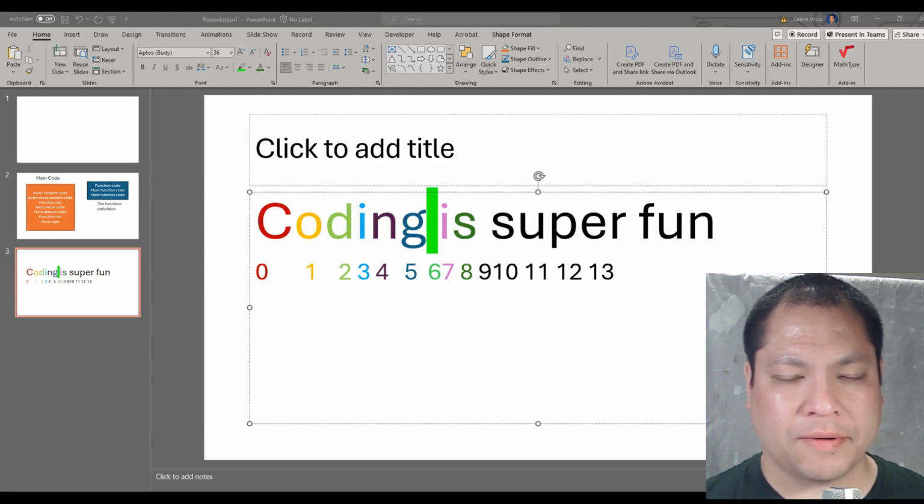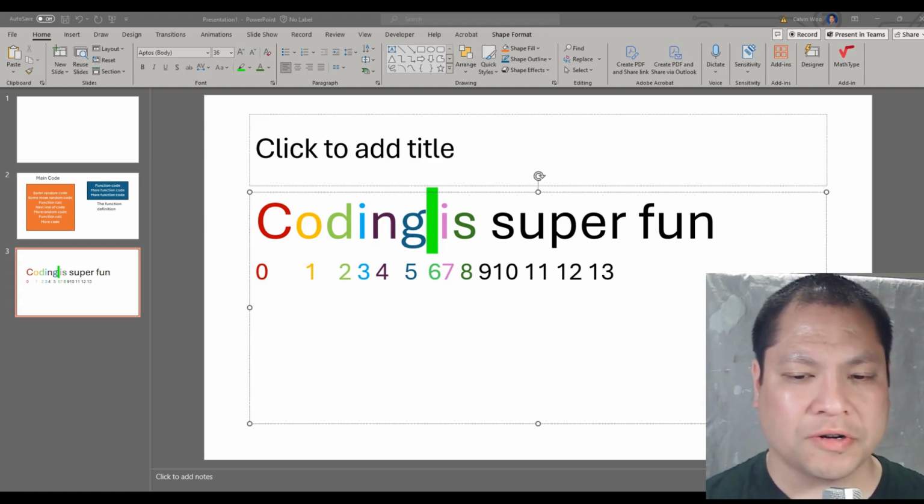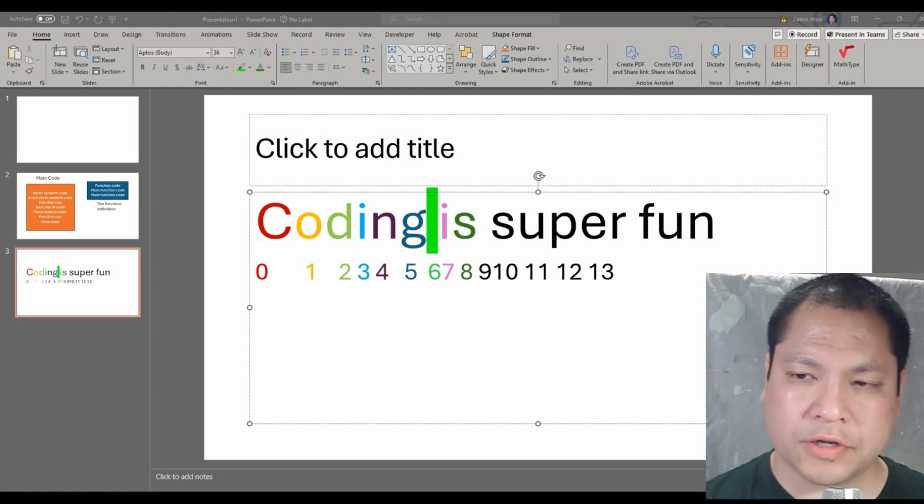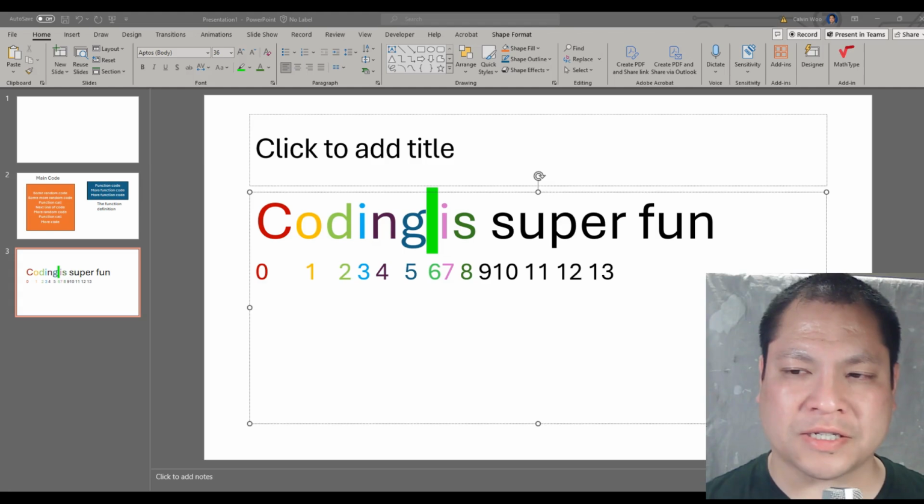Okay, so one idea in strings is that we can access each individual character, similar to how we can access individual items in a list. A string is pretty much just like a specialized list, kind of. So we have a string here: "Coding is super fun." And what I've done is I've tried to illustrate how the indexing system works with strings.